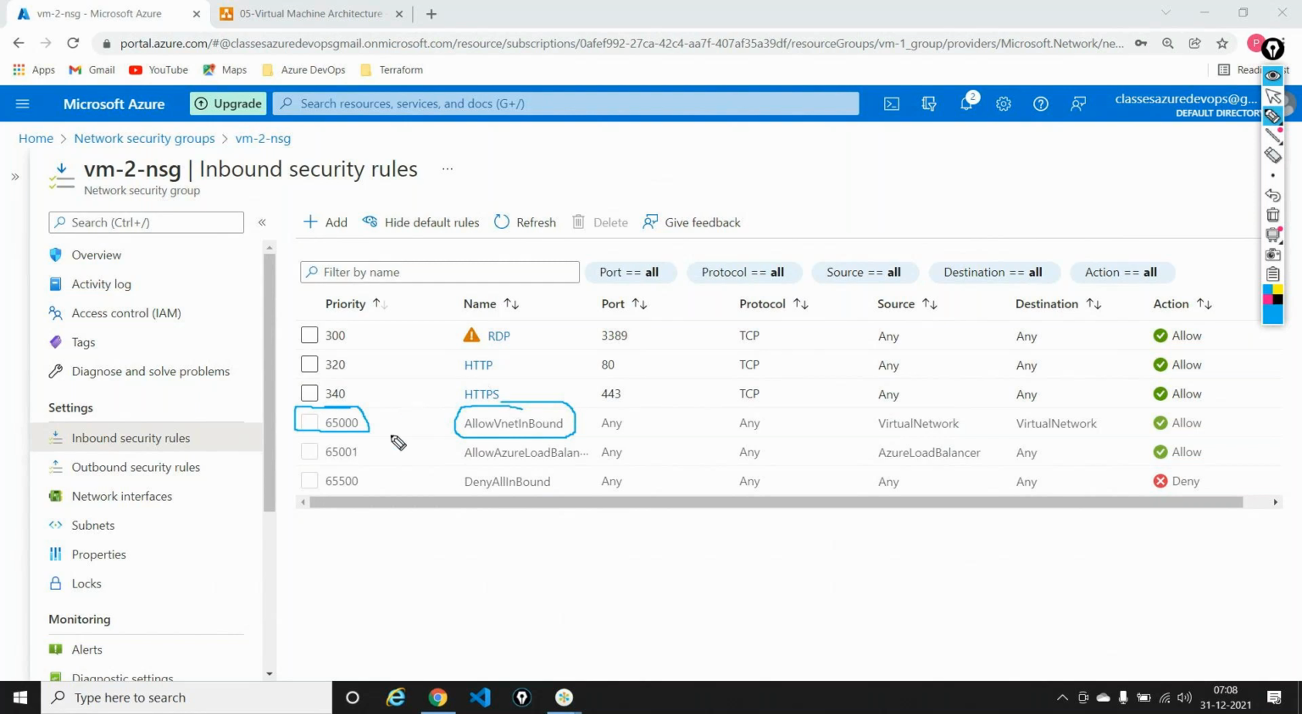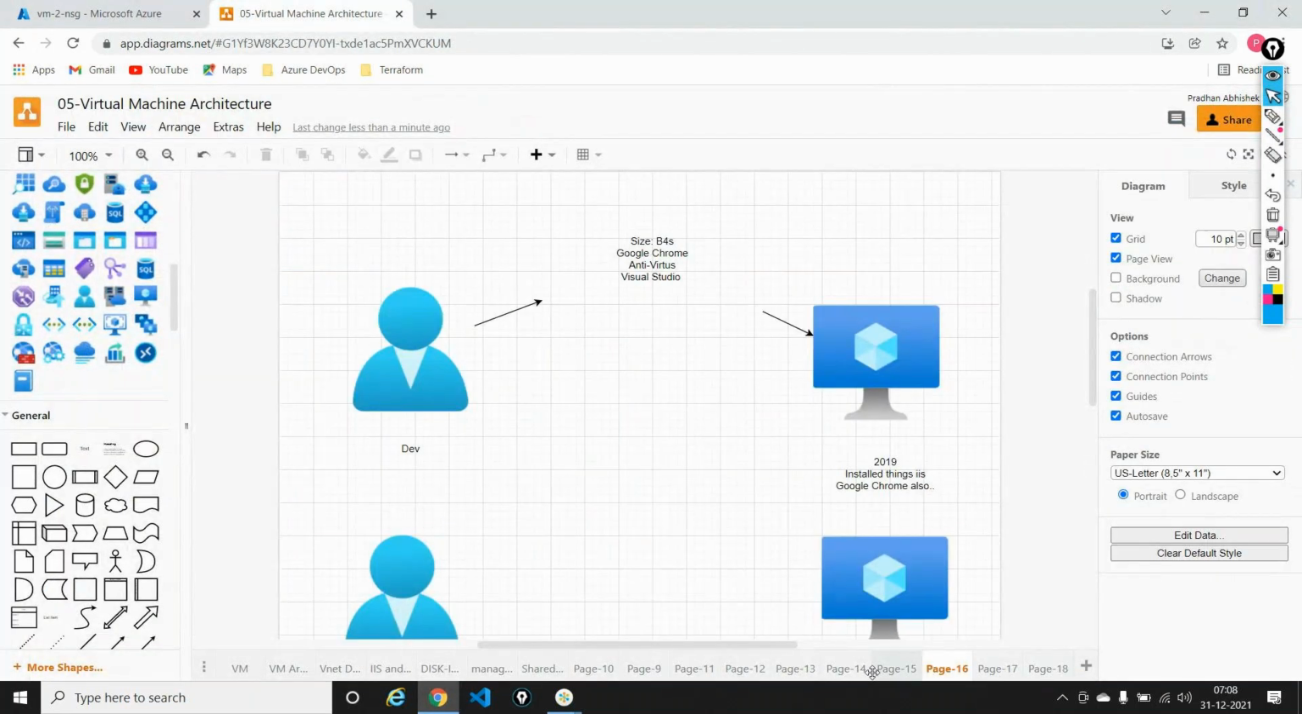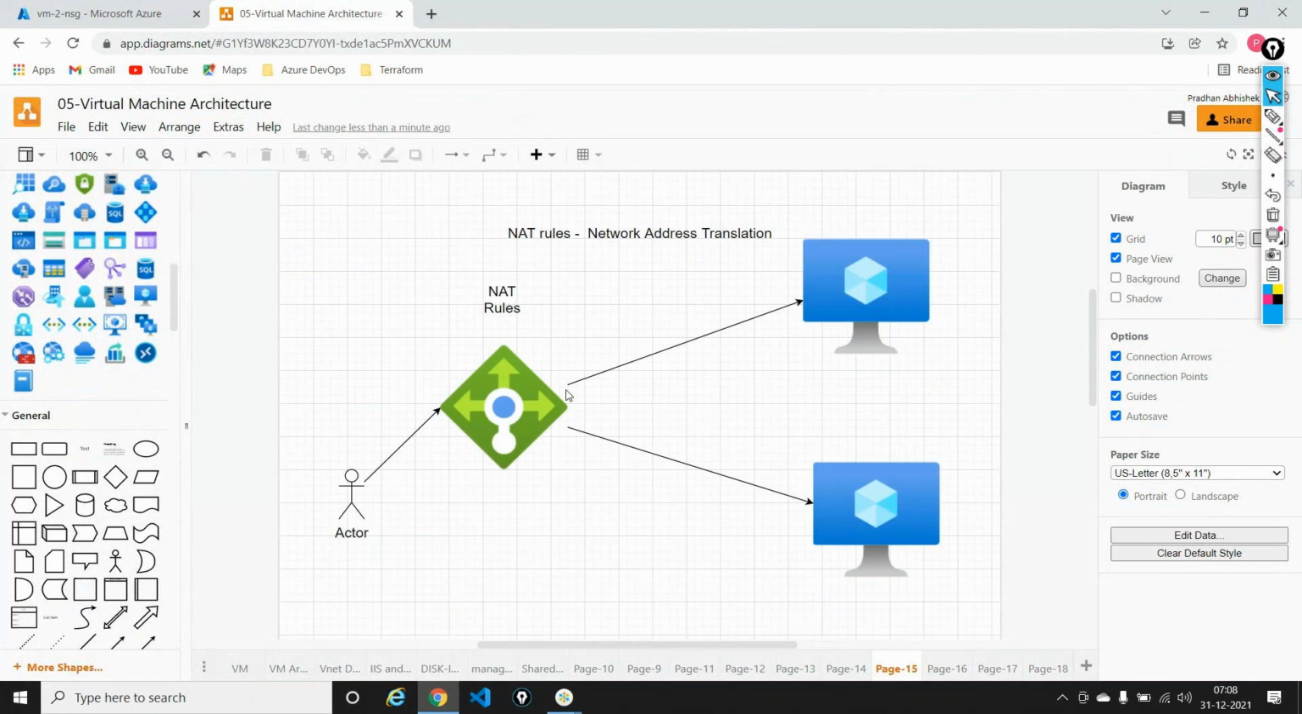And there is also something known as 65001, which covers whatever traffic is coming from the Azure load balancer. When we did an Azure load balancer, let's see, where's that? Yes, when we did an Azure load balancer, we configured a couple of things like NAT rules and so on. So we were able to perform an RDP connection using the IP address of the load balancer into the virtual machine which did not have an IP address. So no IP.